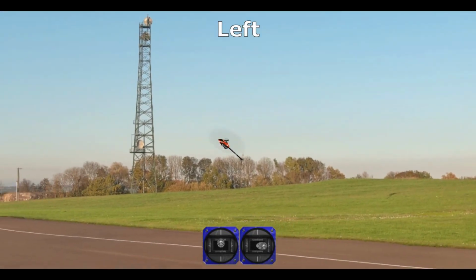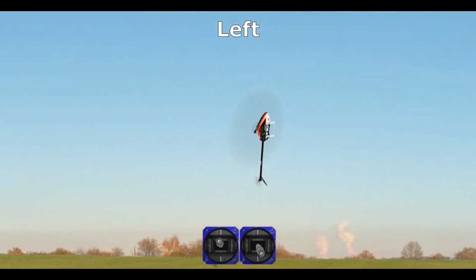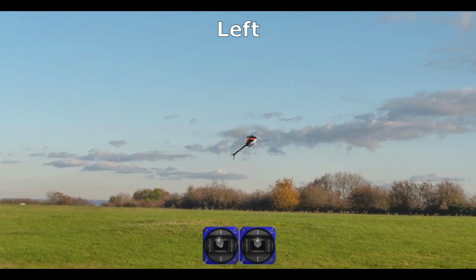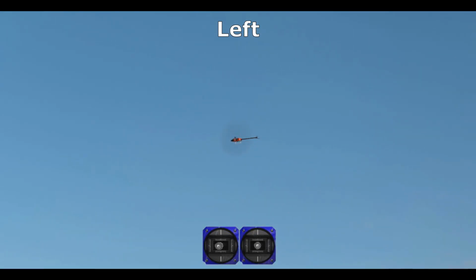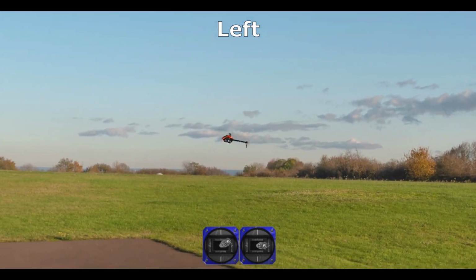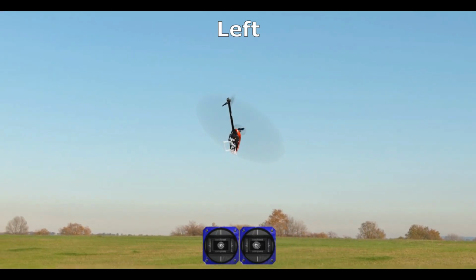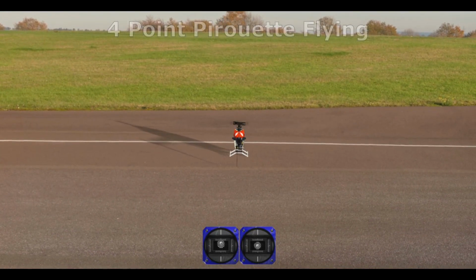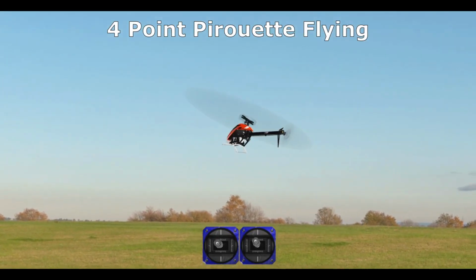Take all those maneuvers that you know how to do. Just make sure you can do them to the left. Come out of the stall turn. And those are the 4 basic orientations. You will need to be able to do all of those to a high level. So then we're going to start off with 4-point pirouetting.